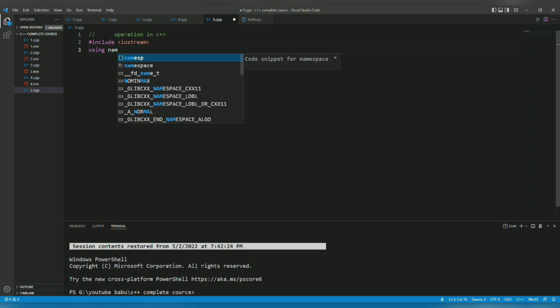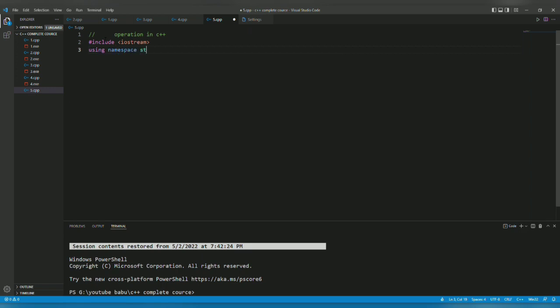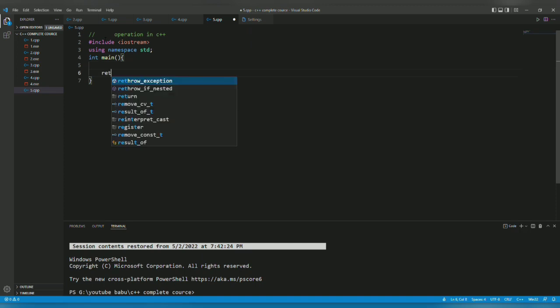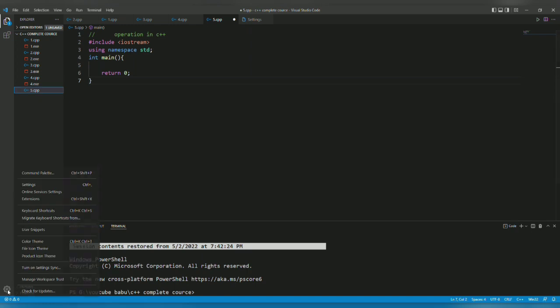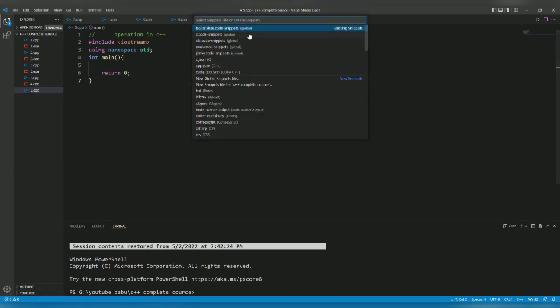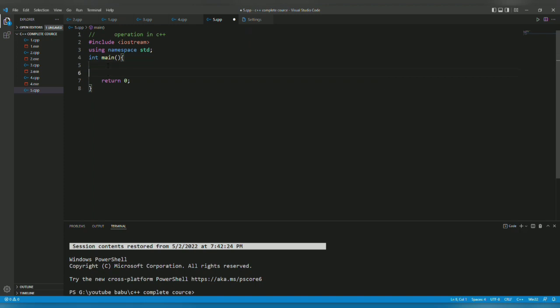using namespace std; int main, return 0. So in the basic body of C++, we have to write this code every time. You can also add this code as a user snippet by creating a new snippet, so you don't need to write this code again and again.